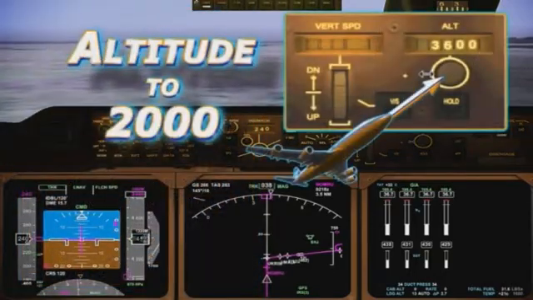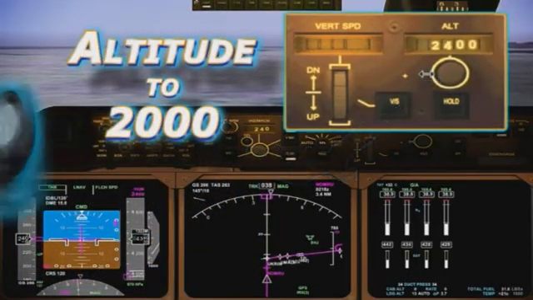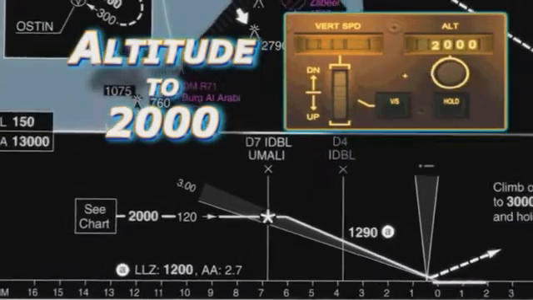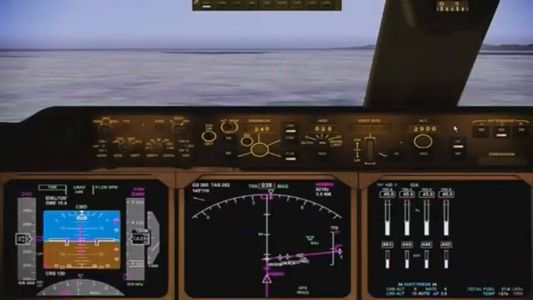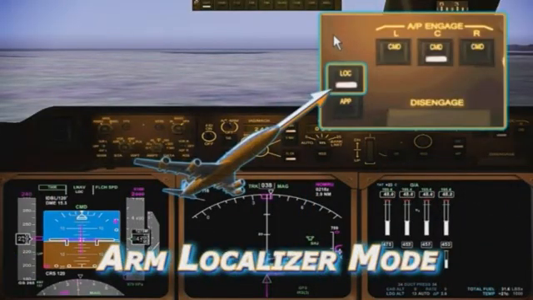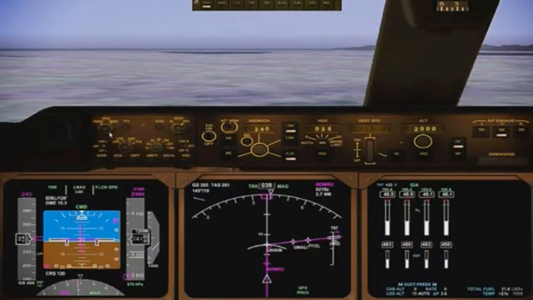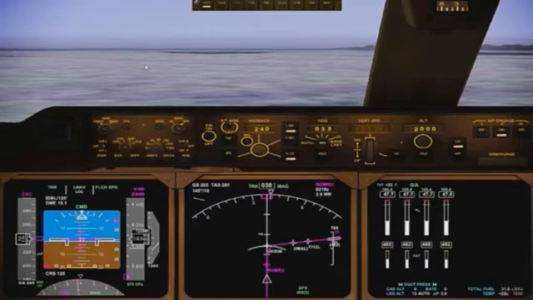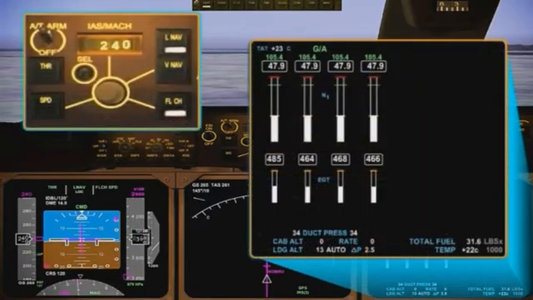Now bring the altitude down to 2000, because as you can see on the chart's profile view, we will intercept the glide slope at 2000 feet. Arm the localizer mode. We do this so we don't capture the glide slope early and descend into unprotected airspace. This way you can have more control over your descents and performance, as well as keeping in line with any procedure requirements.